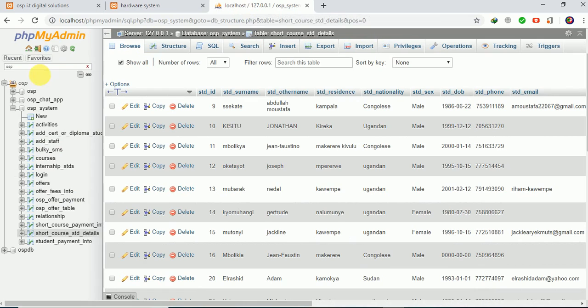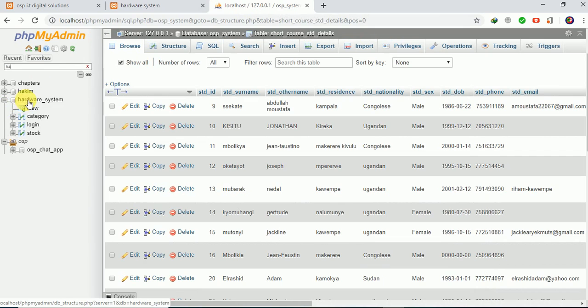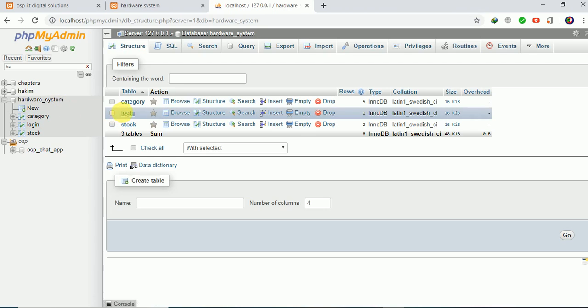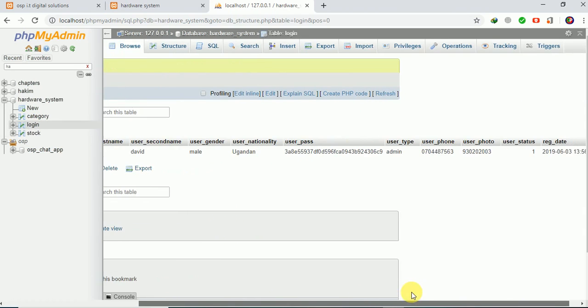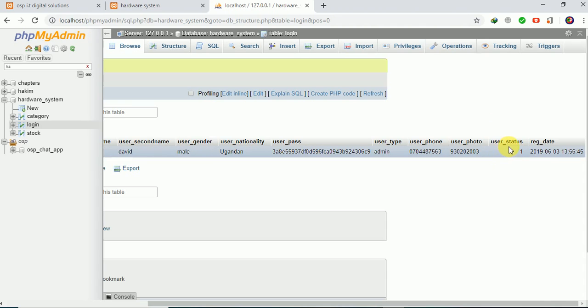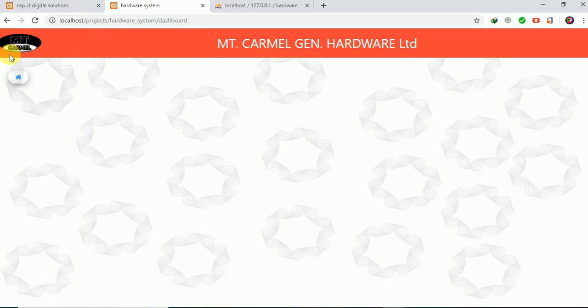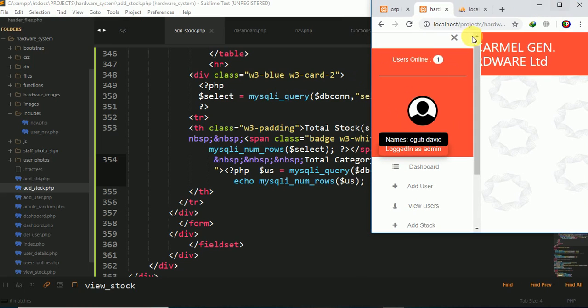If you check back in here, just going to check the hardware management system, which is that. This is it, the login details. We just have some login details there in the system. That's just one user, and my status is 1, which implies I'm online. If you check back on the dashboard, I have some other few things. You can always minimize the dashboard, or bring it down. And in the smartphone view, it's as good as you can see. So it's very responsive and very okay.